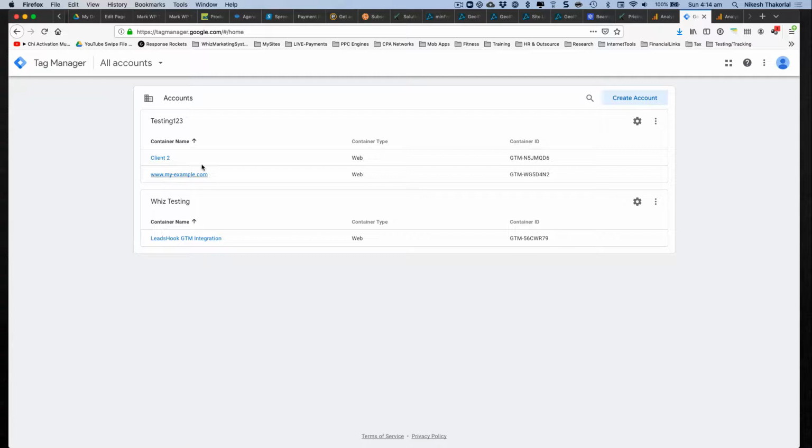Okay, so there you go. I've got one account called testing 1 2 3, and it's got 2 containers inside it. Right, so you can now go ahead and create as many as you want. So you can have multiple accounts and then multiple containers inside the account. And to create a new container inside an existing account, go ahead and do that. If you want to create a new account, click that. Right, so that covers accounts and containers.